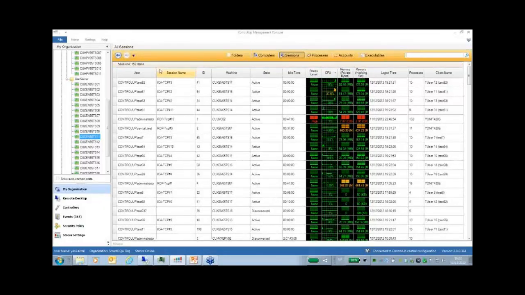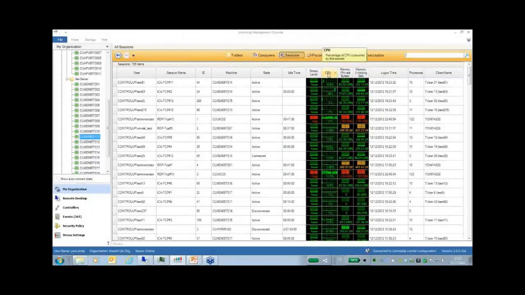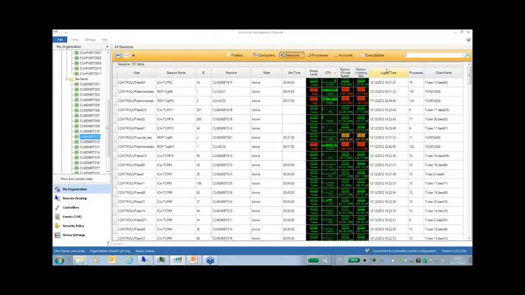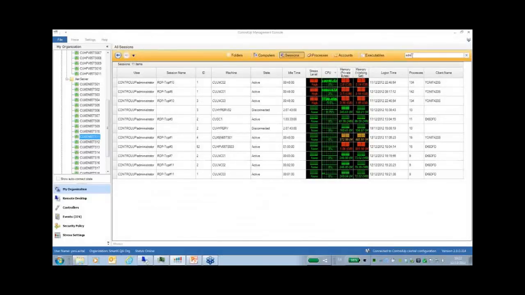Again, we can quickly sort the table based on any counter to see which sessions are currently consuming a lot of resources. And again, we can go to the search filter and search for specific users. This will filter the view to show me only those specific users I want to see.